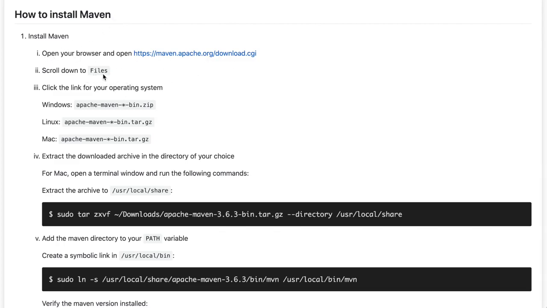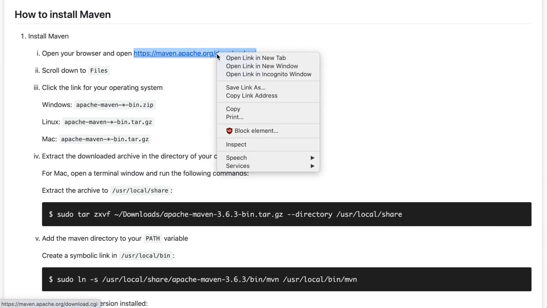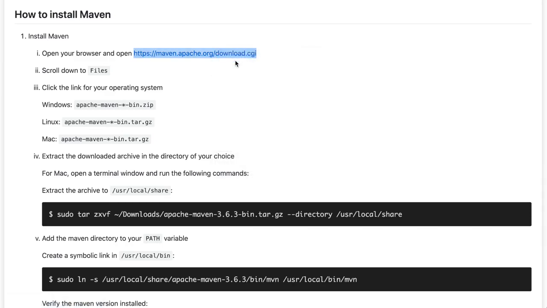So we're going to go to apache.org to download this, and then we're going to scroll down to the files section, and we're going to want to download the right binary for our operating system, and you can see what those are there. And then we're going to go ahead and extract the binary, and we'll use the command down here. We want to put it in /usr/local/share on an OS X or Linux system. So let's go ahead and open this in a new tab.